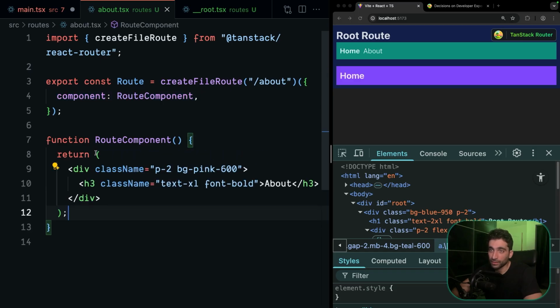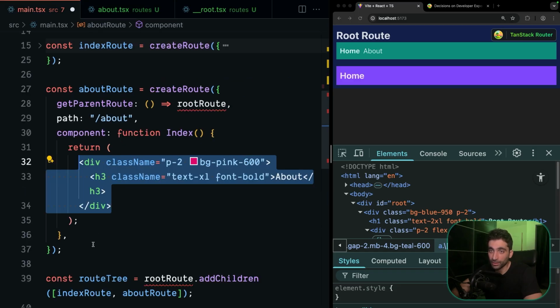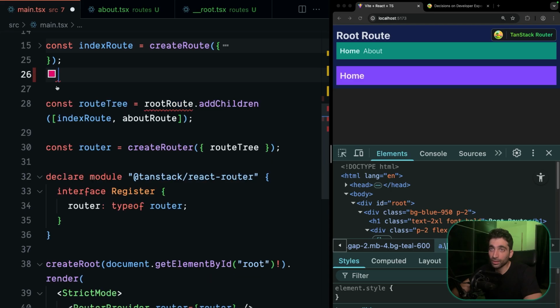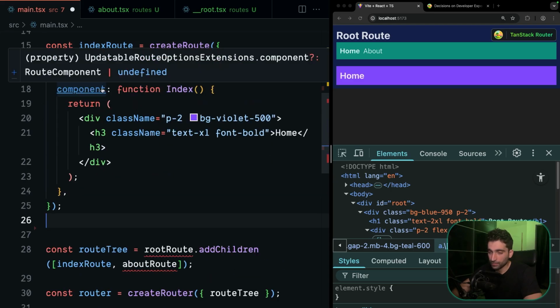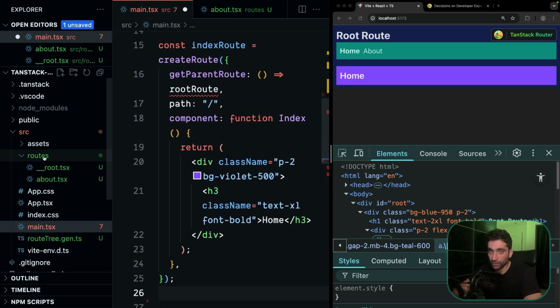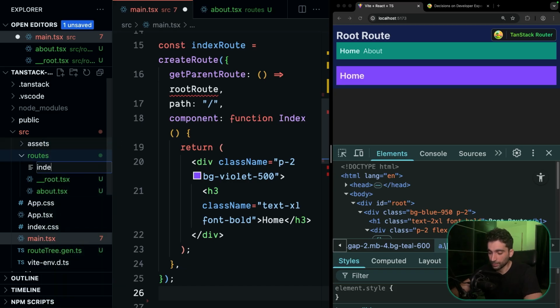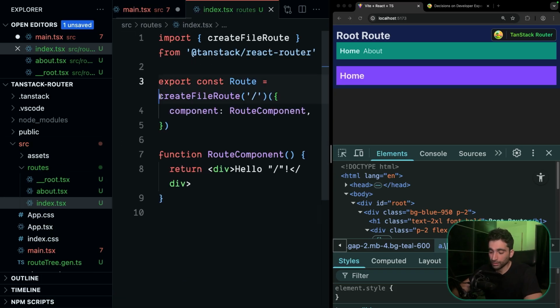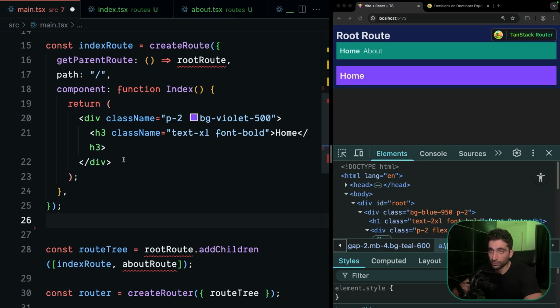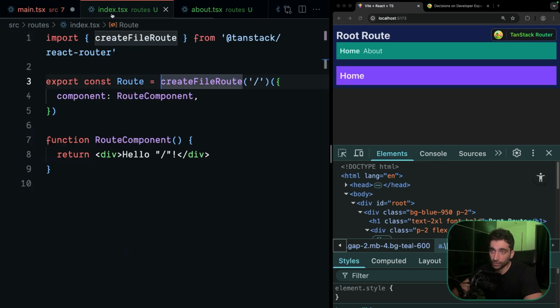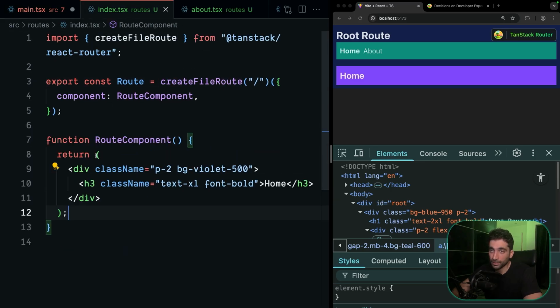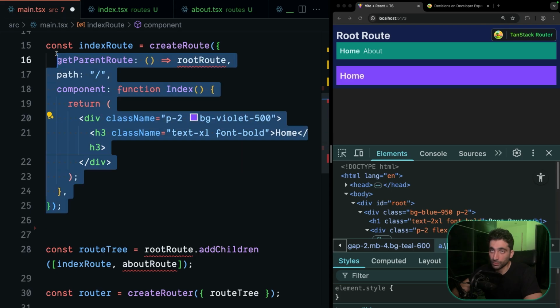And finally, let's do the one for the index. Let's remove this one from here. And for the index, we're going to need to create a file called index.tsx as well, and also simply copy the stuff from here, put it here, and remove this from here.